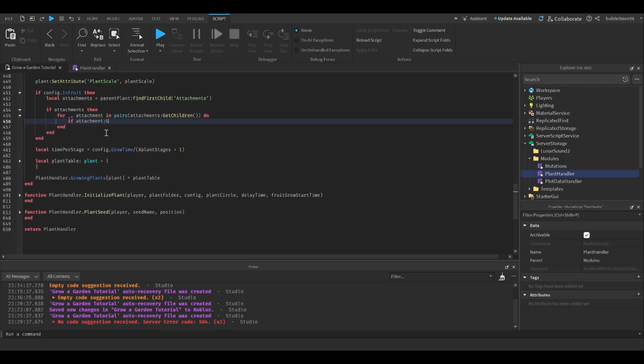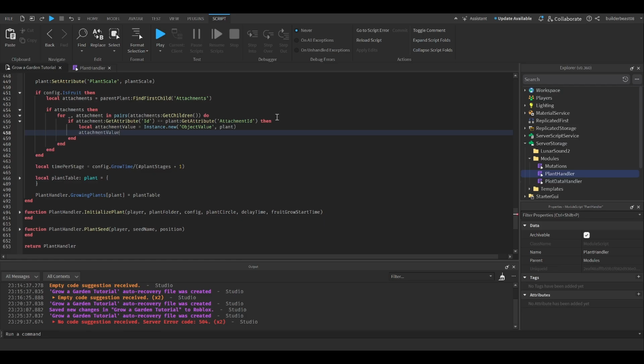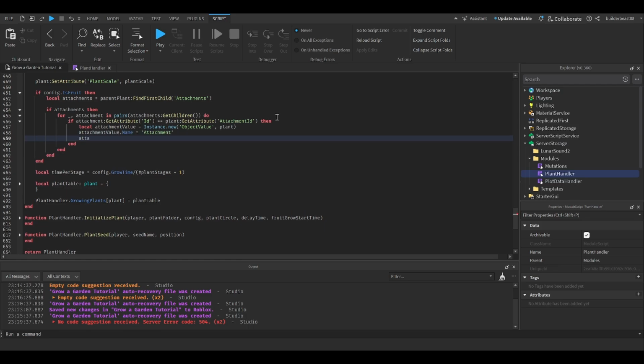If attachment get attribute ID equals plant get attribute attachment ID, then we're just going to create the object value. So local attachment value equals instance.new object value, plant attachment value dot name equals attachment value dot value equals attachment.